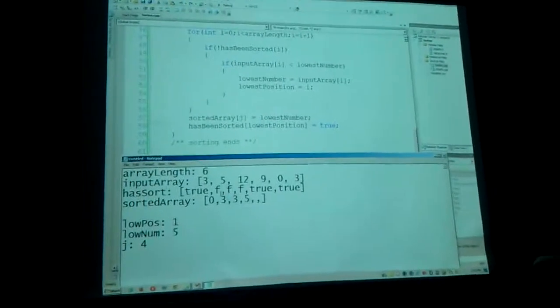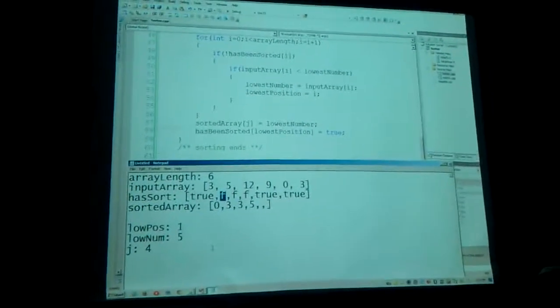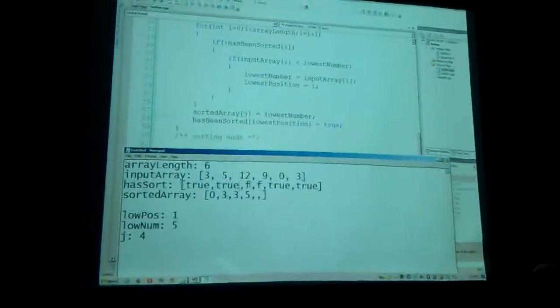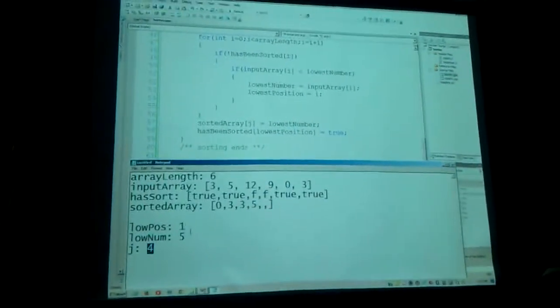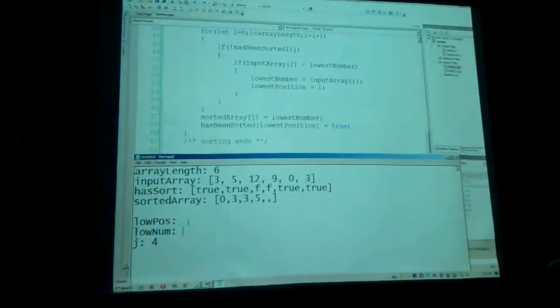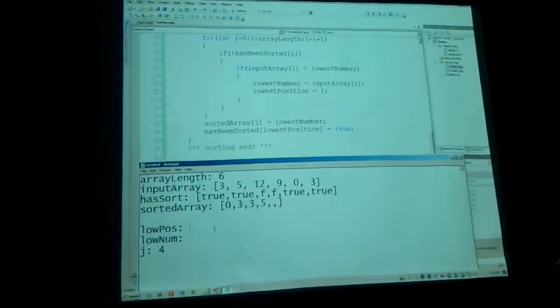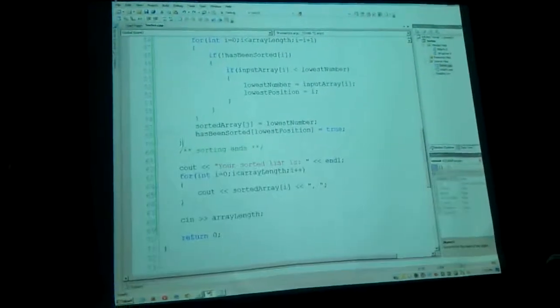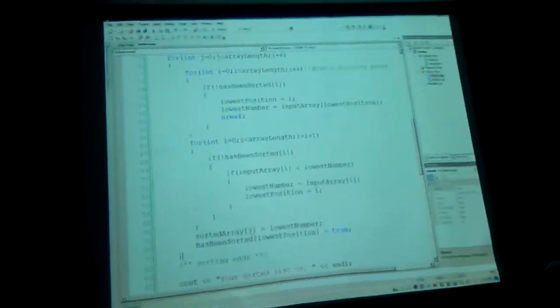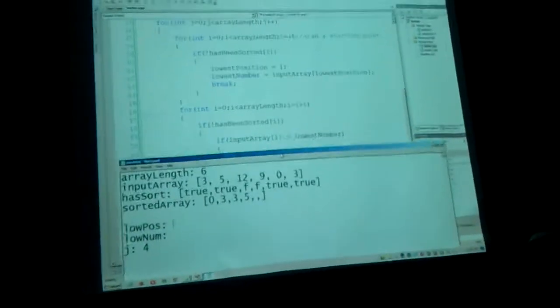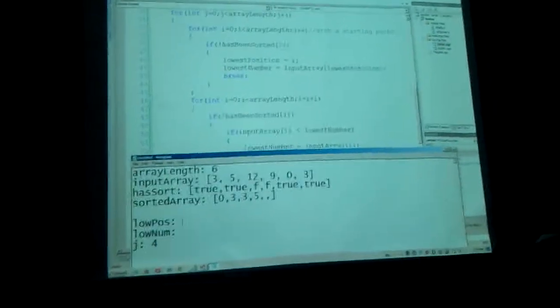It'll store 5 right here, position 1. It has been sorted, so we'll get this true. We only have 2 more numbers to sort. So in J 4, what's our new starting position and starting number? 12. We'll scroll this up to help. What's the starting position? 2. And starting number? 12.